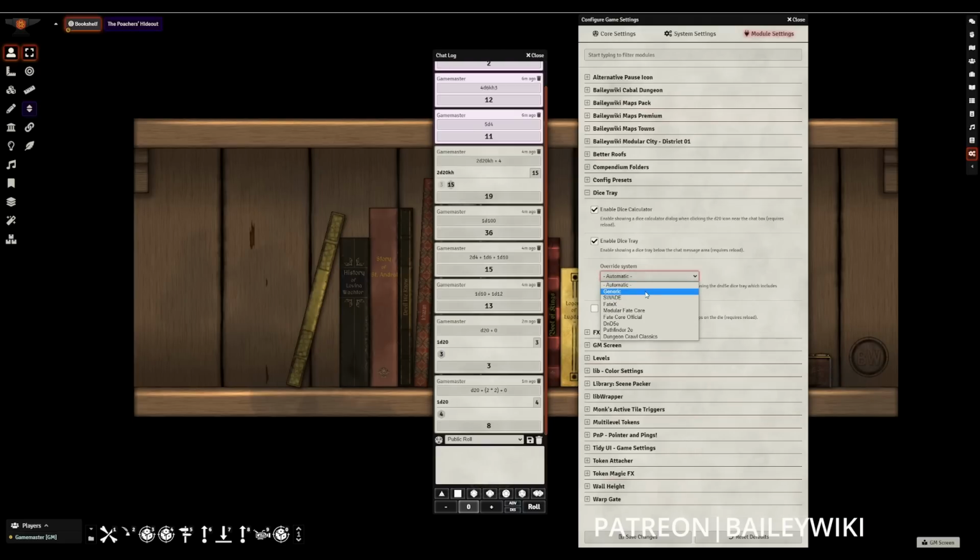If you're using any of these systems, it'll automatically detect it. Otherwise, it'll default to a generic setup, but you can manually set any of these if you're not using directly one of these systems, but you're using something similar with other useful features. For example, if you still have advantage and disadvantage, you may want to manually set it to something else.